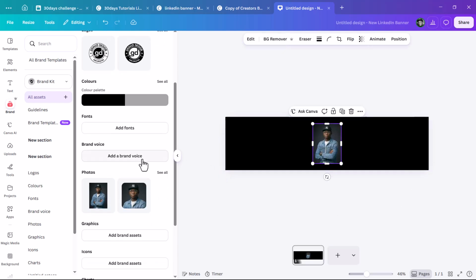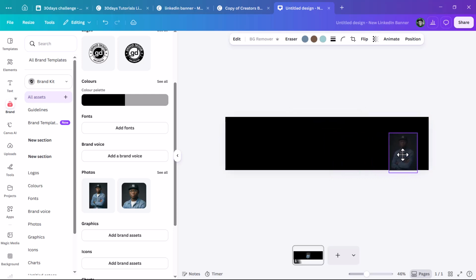In case you don't know how to use brand kit, maybe I can release a video on how to use it later on. Then continue with our work. Okay, so I'm going to remove the background of my image. Make sure that you're using an image of yourself that is so clear and good.